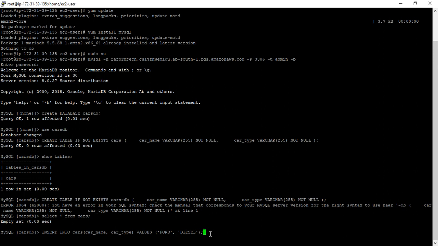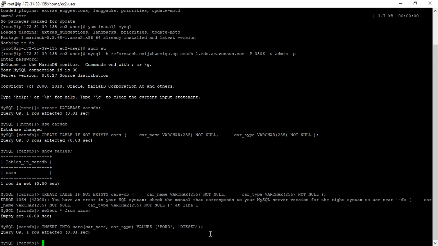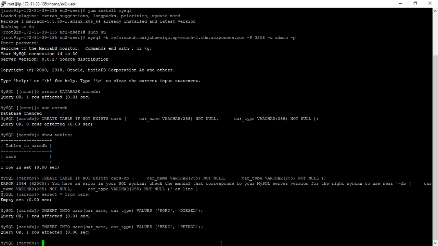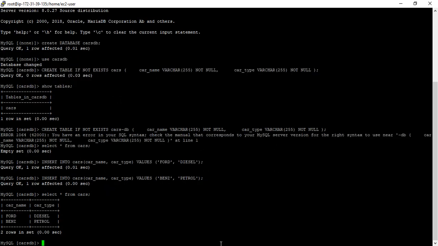Alright, it says inserted, and I am going to insert one more row, same format, but I'm just giving the values different as Benz and petrol. Alright, so I'm going to insert this. Alright, so we have inserted 2 rows in the table, and we will just execute the select command and see whether these are inserted. Alright, so if I hit this command, you see that the data is reflecting.